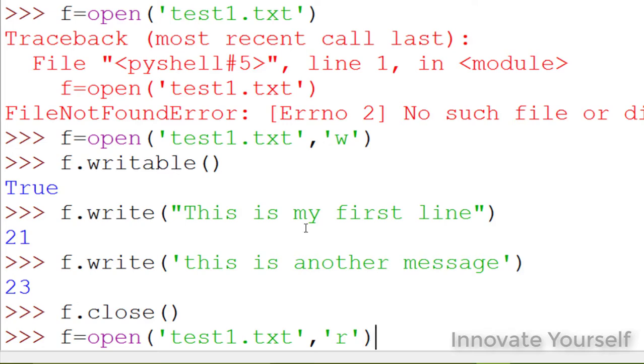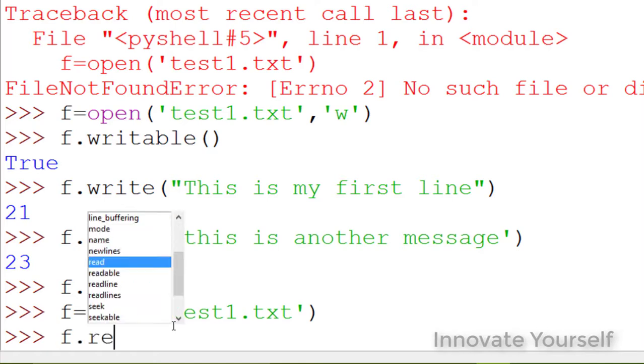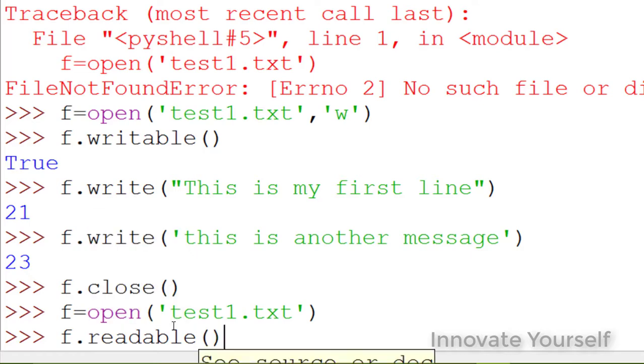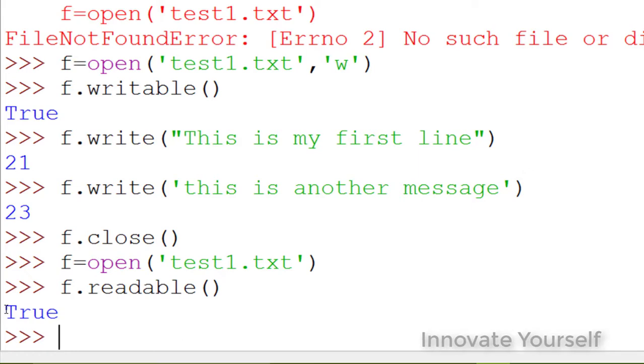So press enter. Let's just remove this R. Let's now check this format. So for that, just press enter. That means you're working in a readable format. So to check that, just type f dot readable and press enter. True means you're working in a readable format.